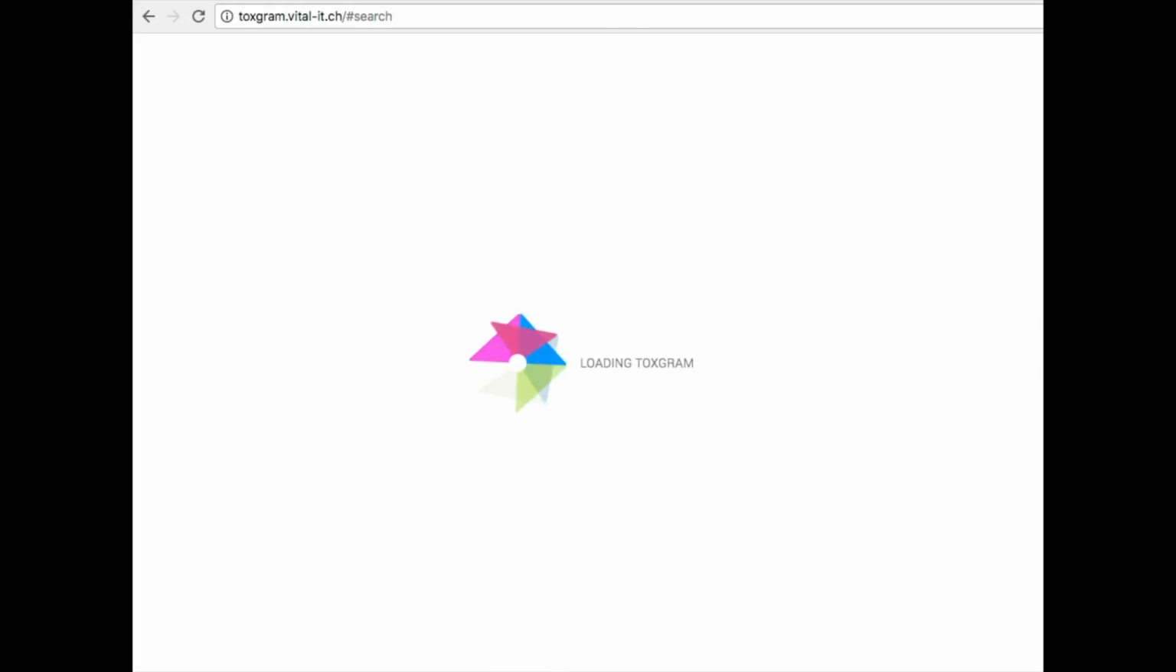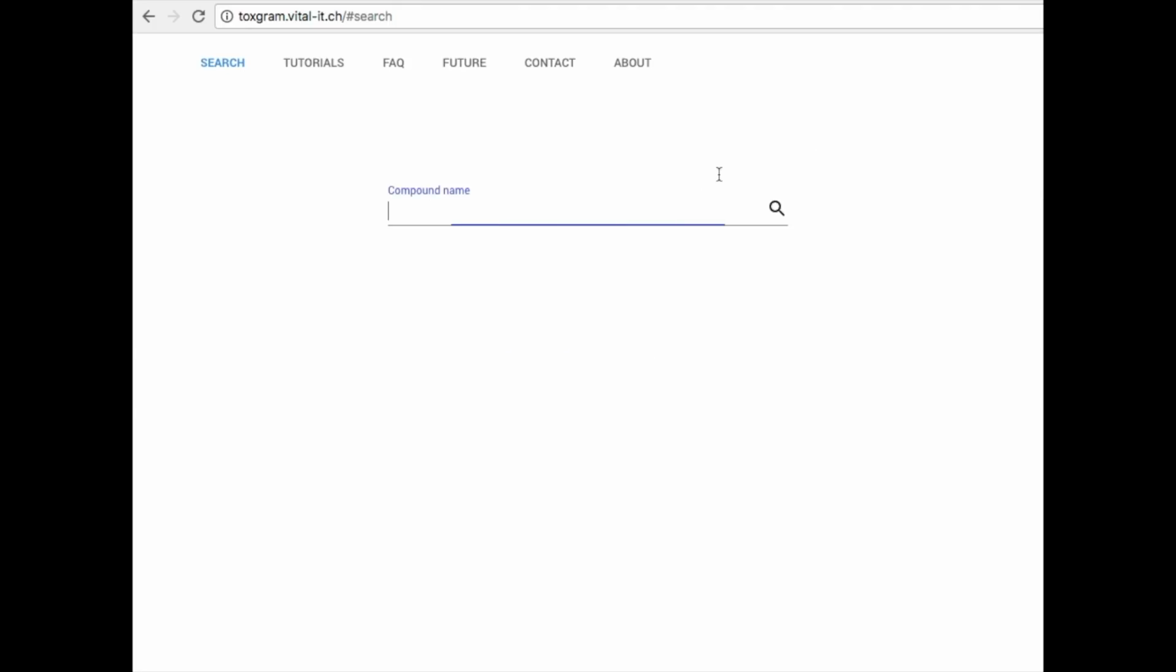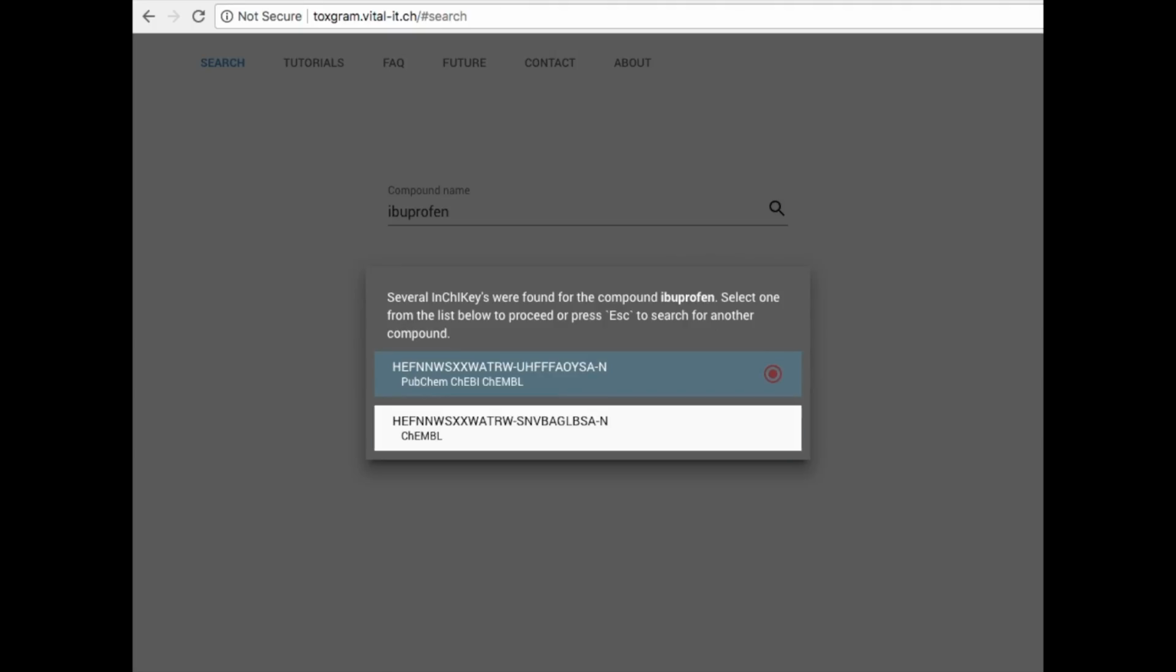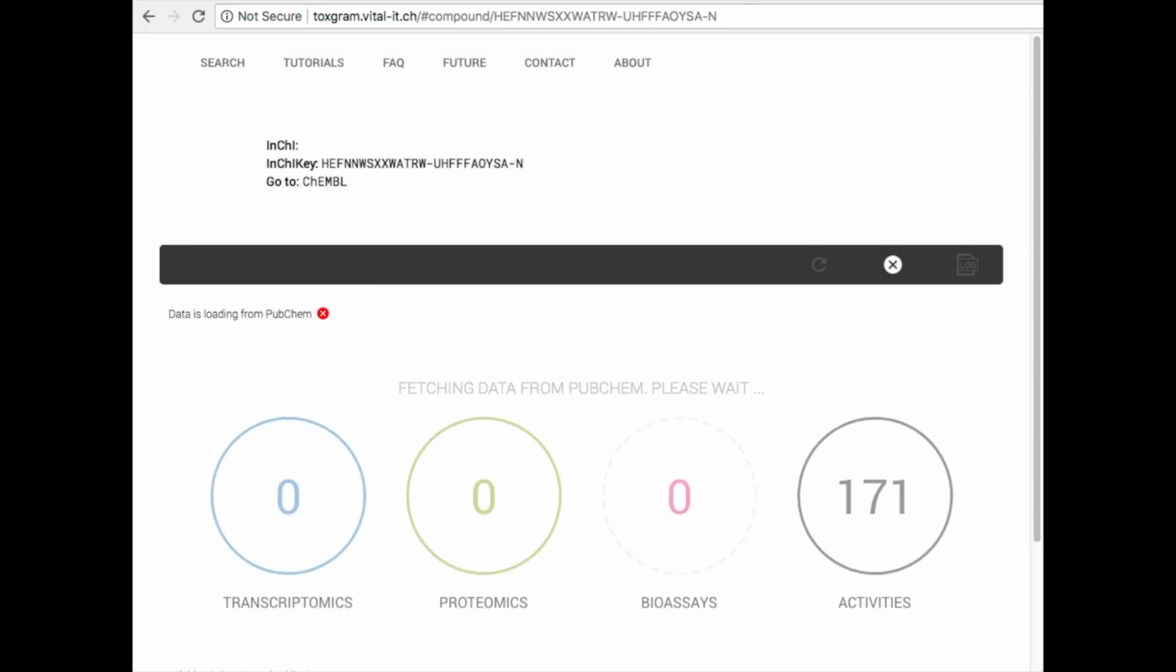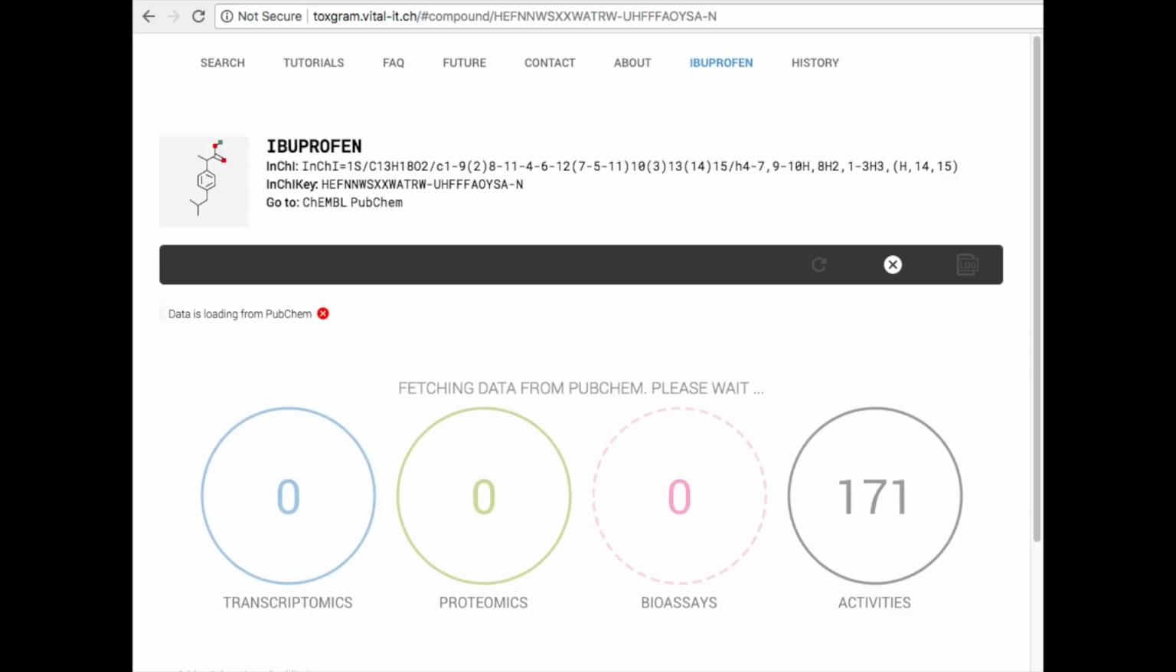Welcome. This time we're searching for the compound ibuprofen. First, since the name ibuprofen was found to be associated with several InChI keys, an InChI key selector pop-up appears. Select the relevant InChI key for your purposes, and after successfully loading the information, the compound page will appear.